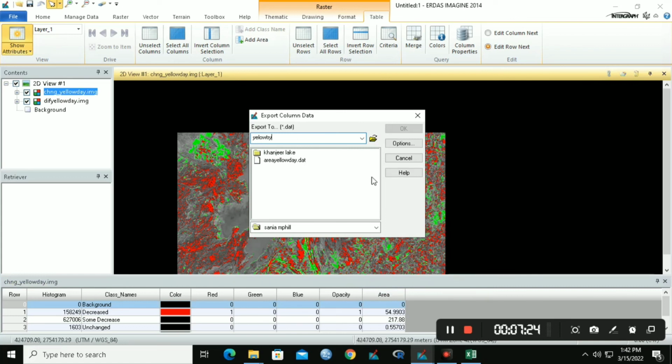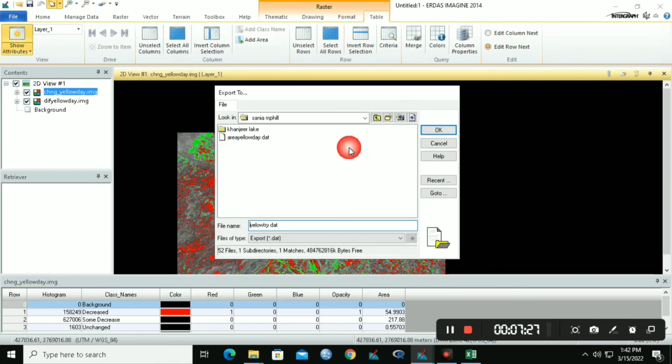And further, you can export the area and you can create graphs.